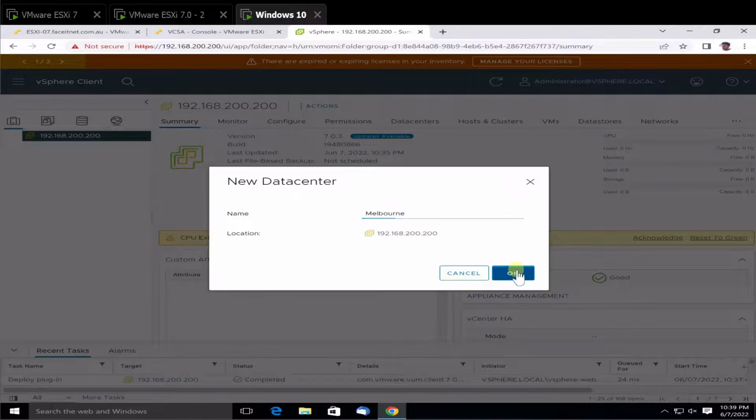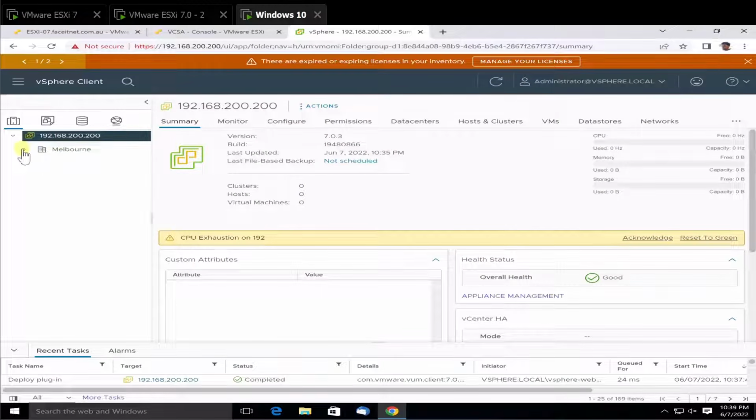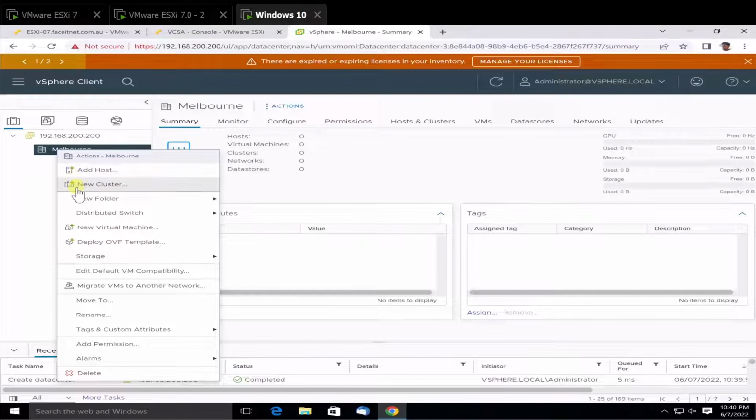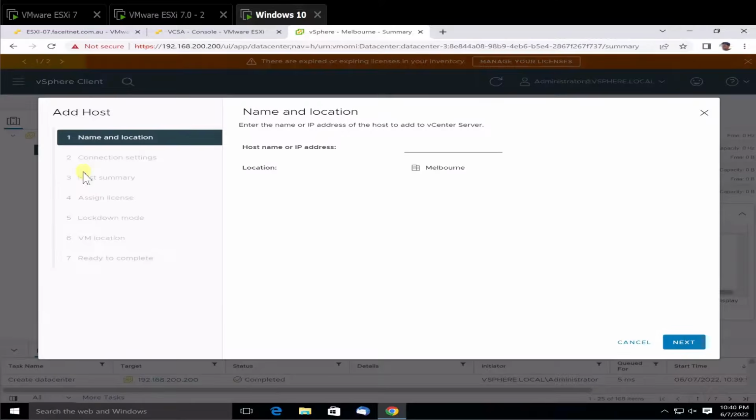So Melbourne data center. It comes as a folder, and in my Melbourne data center, you can attach as many data centers as you like. But what I'm going to do is, under Melbourne, add the host cluster. So I can create, add host, and it will ask me to provide the IP address.